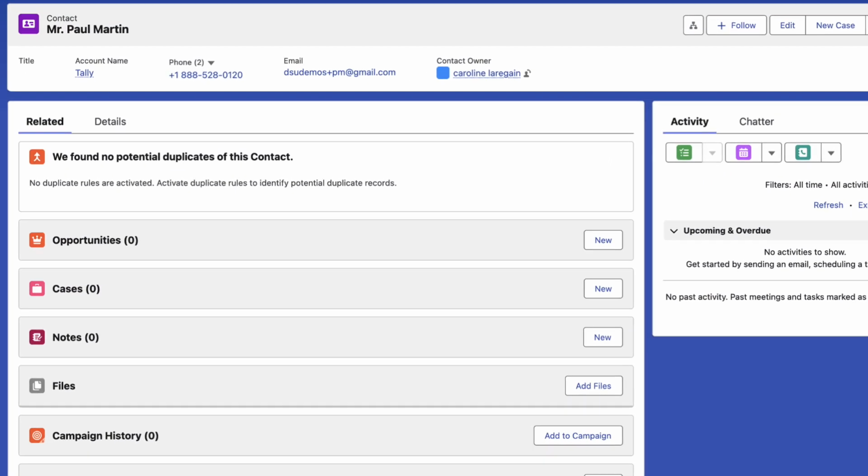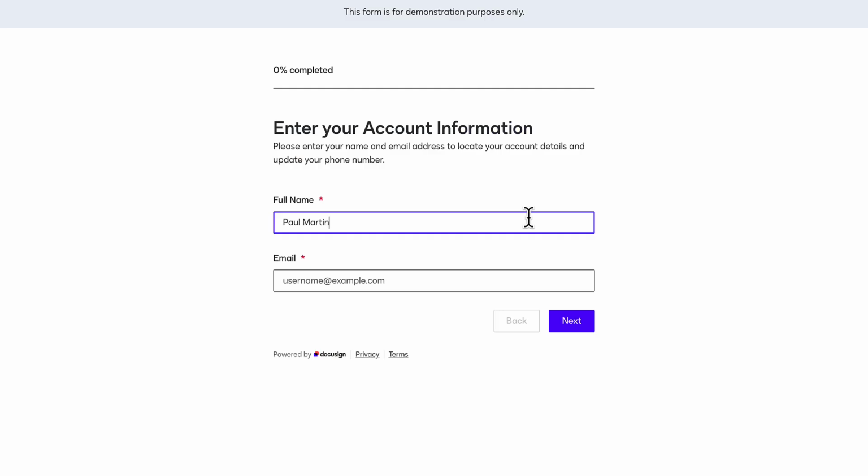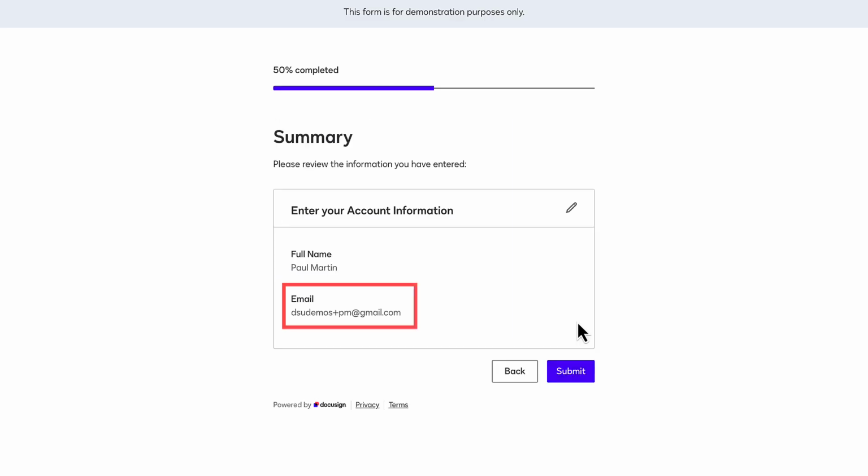In this video, we'll create a new workflow to automatically update a Salesforce contact record phone number. A customer can initiate the workflow by clicking a link on a customer portal and completing a web form. The email address they provide will be used to locate the existing contact record in Salesforce.